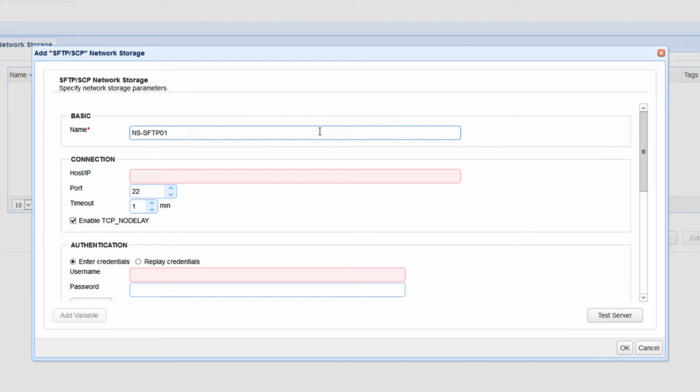There's the name. This is just an arbitrary name you'll use to refer to this network storage object on this MFT server instance. And then there's the host or IP. This is just the host name or IP address of the remote SFTP server you'd like to use as an external network storage. And then there's the port. So this is just the port number of the remote SFTP server.